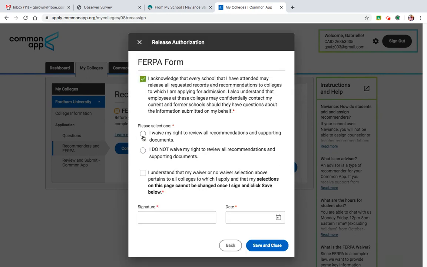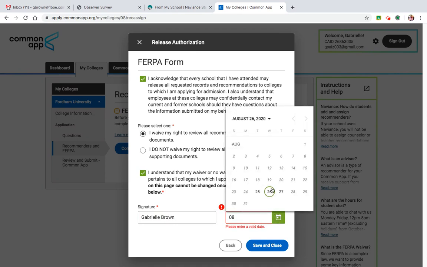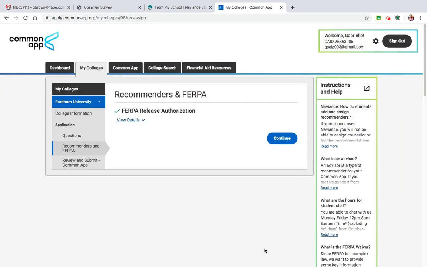You acknowledge that every school to which you are planning to apply to, you're allowing your counselor to send your transcripts and recommendations to them. And should they have a question, they will reach out to your guidance counselor and ask those questions. So you will select, I waive my right, and I understand, and you'll add your signature here. So in this case, I'm going to add my signature and the date. So today's date is 08/26 and save and close. So now I've signed my FERPA.